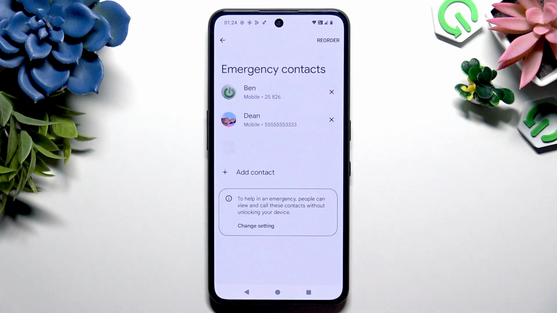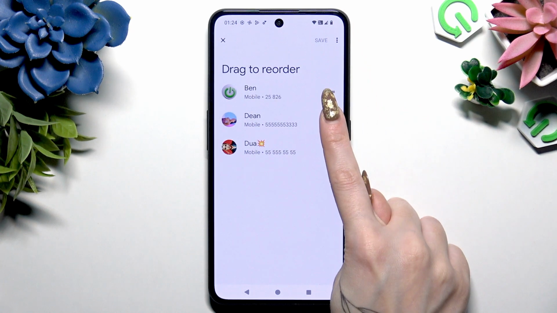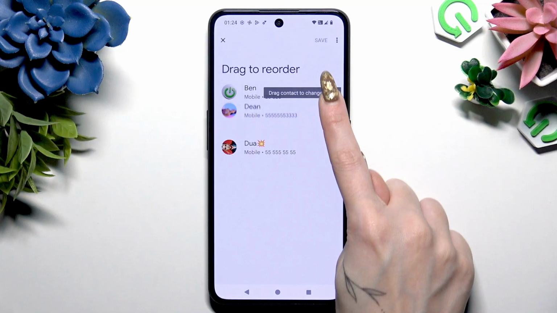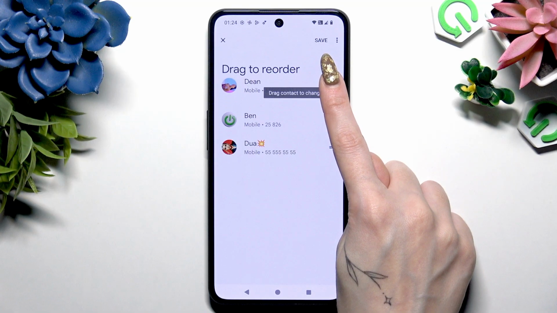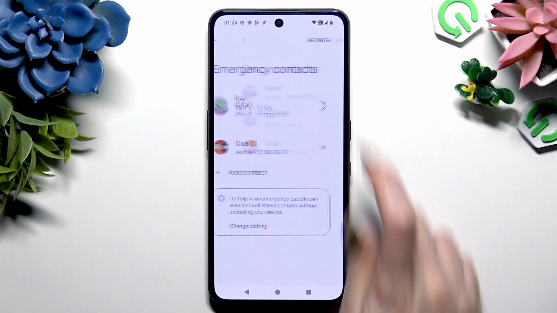If you wanna change order of your contacts, hit Reorder at the top right corner. Hold one you wanna move it, and when you're done, let go. Make sure to hit Save at the top right corner.